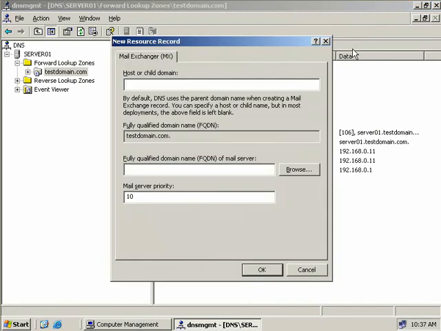Exchanger. Now in the first field here, we need to add a host or child domain. Now in this case, as we want our mail to be in the testdomain.com domain, we can actually leave this field blank. Now down here we need to enter the fully qualified domain name of an email server. Well, we don't actually have any email servers in our network, but that's okay. It won't stop us from configuring an MX record for our demonstration purposes anyway. So what we'll do is we'll enter a fictitious email server of mail1.testdomain.com.